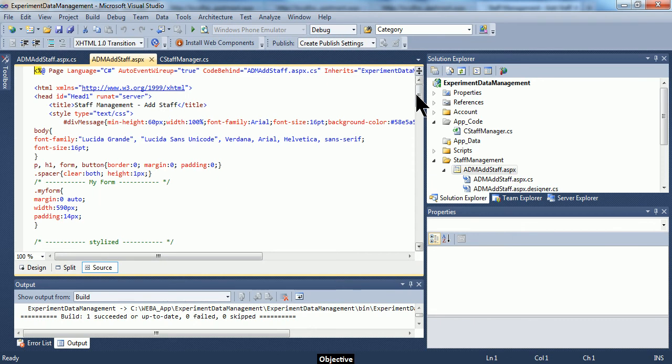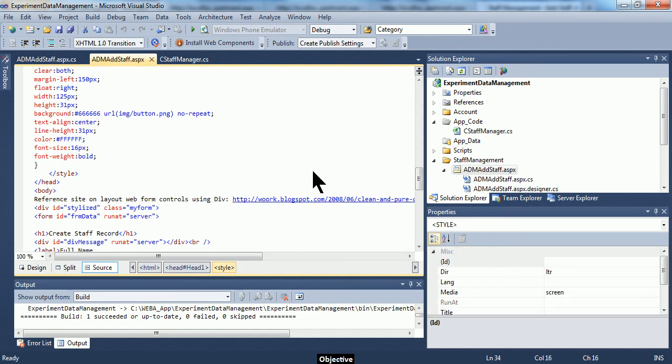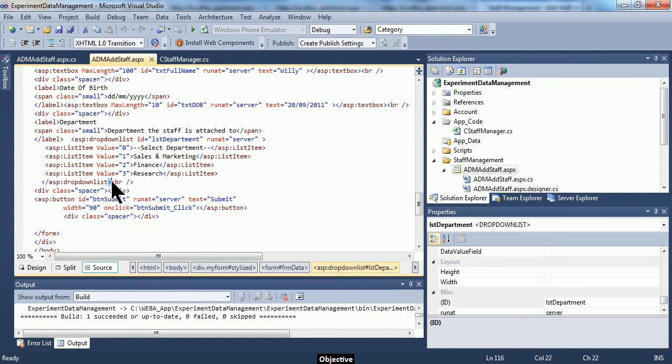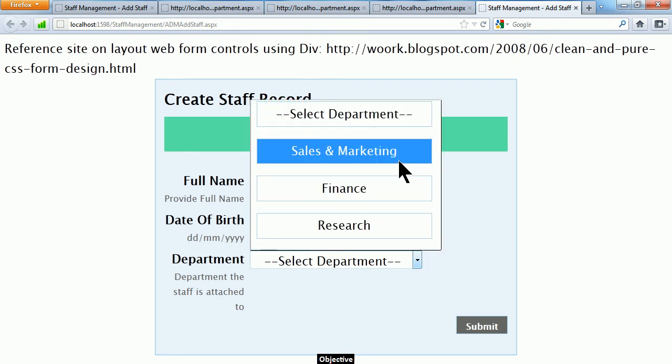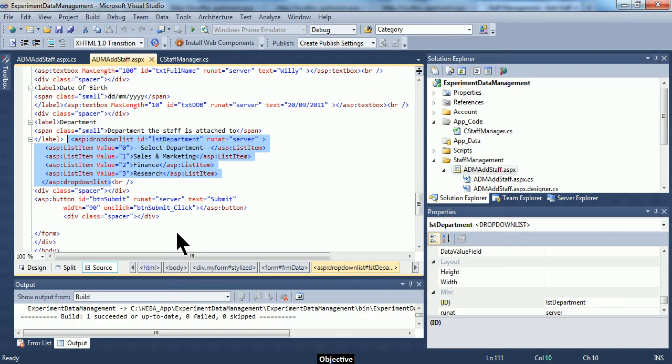This problem is bigger than washing toilet. Alamak. Let me take a look. The problem is, oh my god, the drop down list. Take a look at the drop down list. It's hard coded. What does it mean by hard coded? It means that if I don't touch this code for the next 100 years, this drop down list will forever show: Please select department, please select sales and marketing, please select finance, please select research. In other words, it's hard coded.